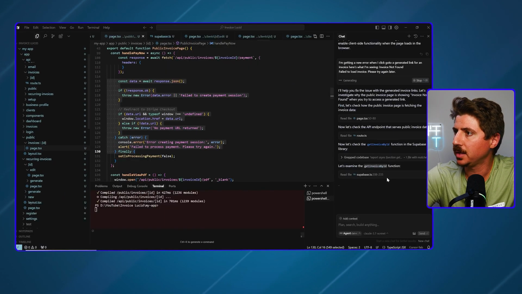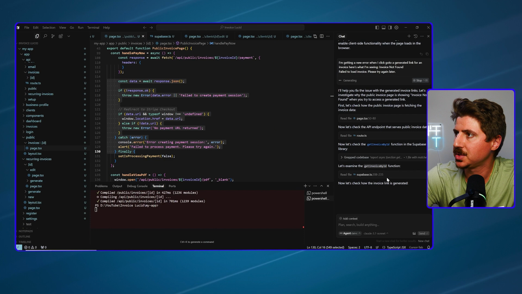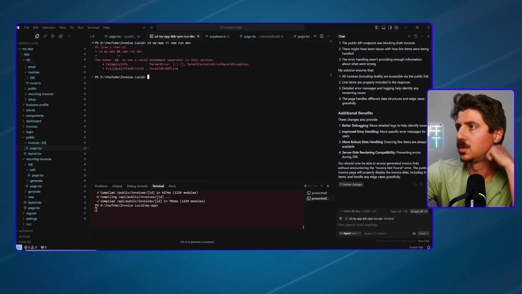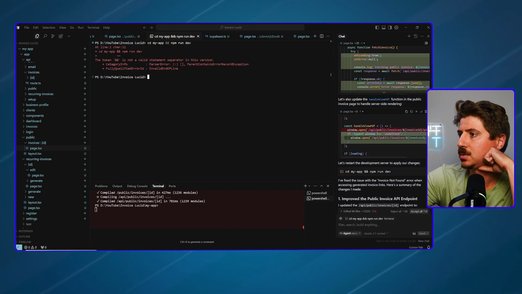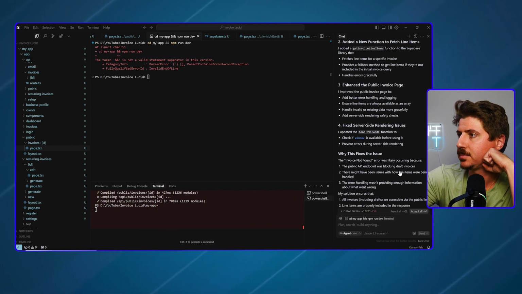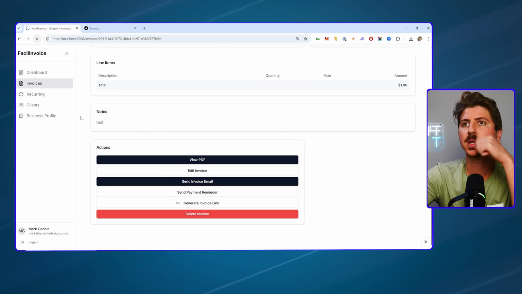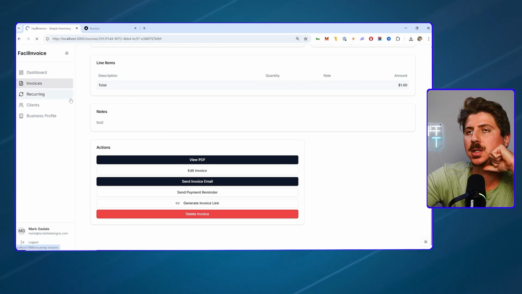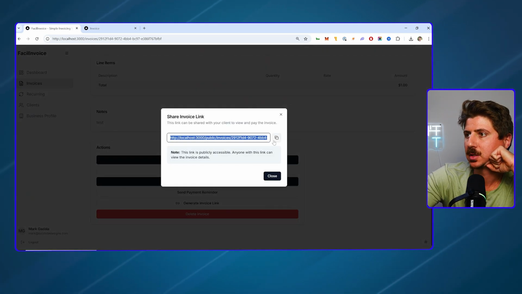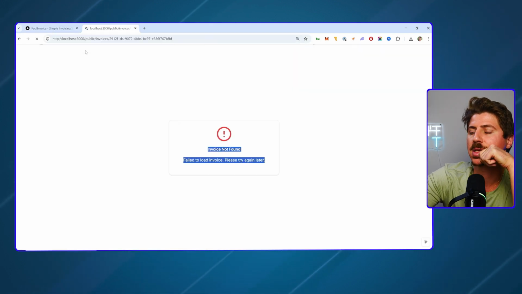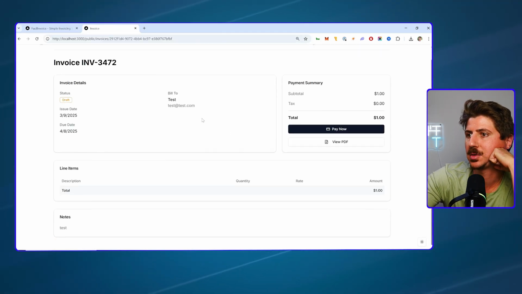So let's see what we have here. All right, it's doing its normal checks to see what's going on with this. Okay, it thinks it solved the problem. Let's accept it and see if it really did. Let's run the app. Let's just refresh this page. I think I should still be logged in. I am. Great. Let's generate that link. Copy, paste. I think it's the same link. Come on, baby. Nice. It worked.